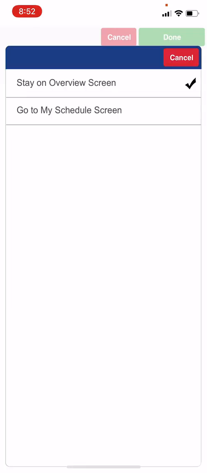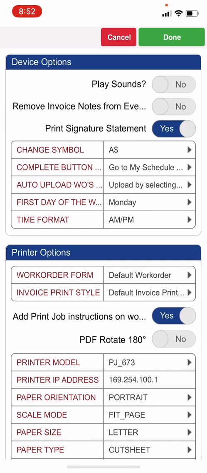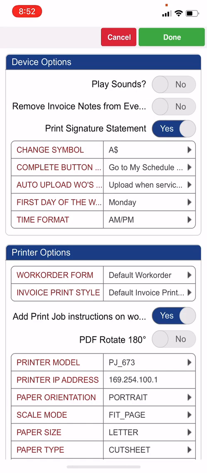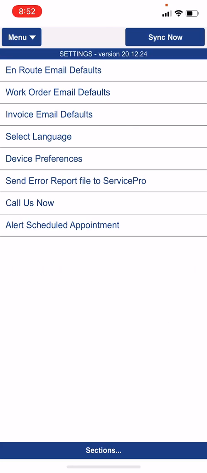Click on there. You want to change it to Go to My Schedule. And then directly underneath that it says Auto Upload Work Orders. Select that, and you want to change this to Upload when service is complete. And then we just press Done, press Menu, and go back to My Schedule.